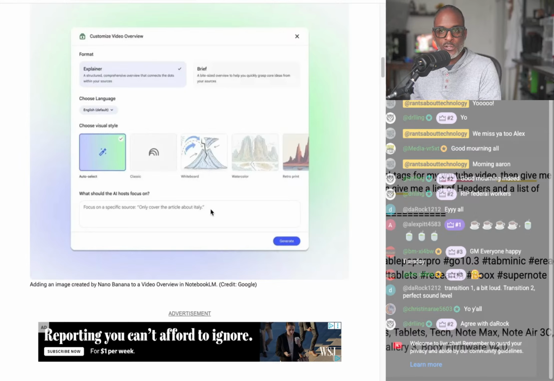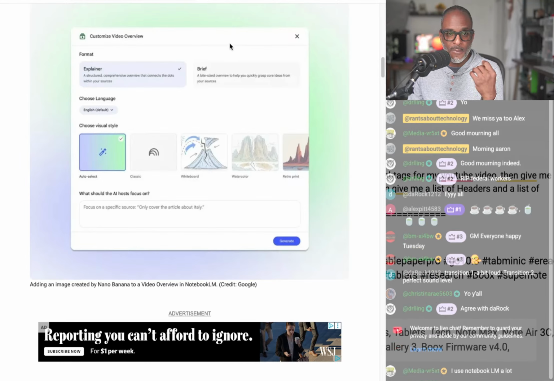So there are a lot of tools in Notebook LM that people really don't take advantage of. Everyone likes the podcast feature of it, right? The audio overviews, but it does a lot more than that. And now with Nano Banana, it's going to be able to do even more with the documents and the information that you feed it, as far as presenting that information to you in a useful and meaningful way.